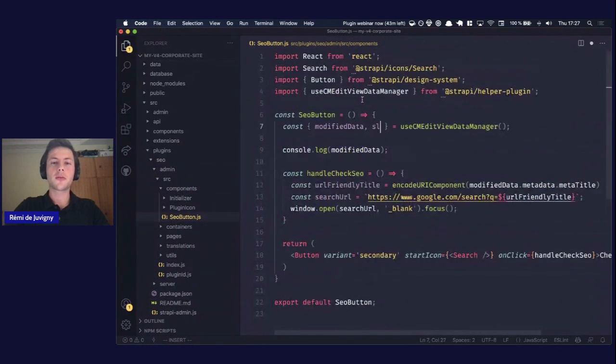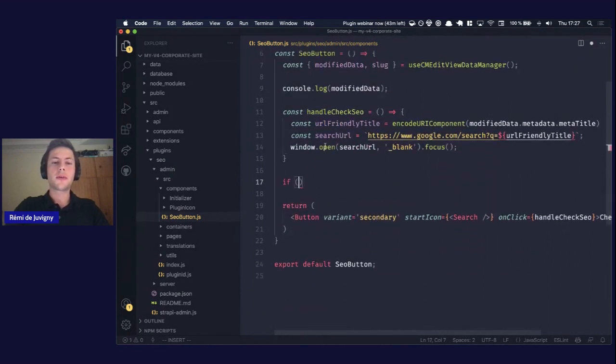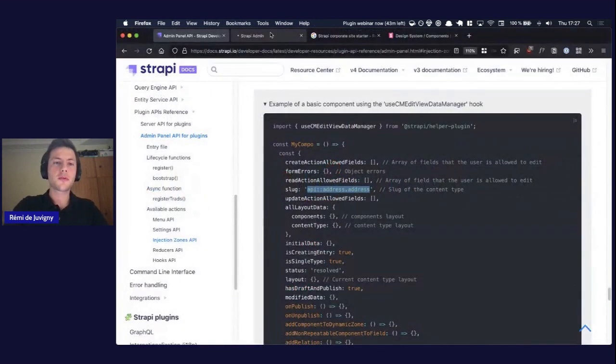So we're also going to fetch the slug property from our hook. And if the slug is different than api::page.page, then we are not going to return anything, and our component will be invisible. So let's check that this is working.